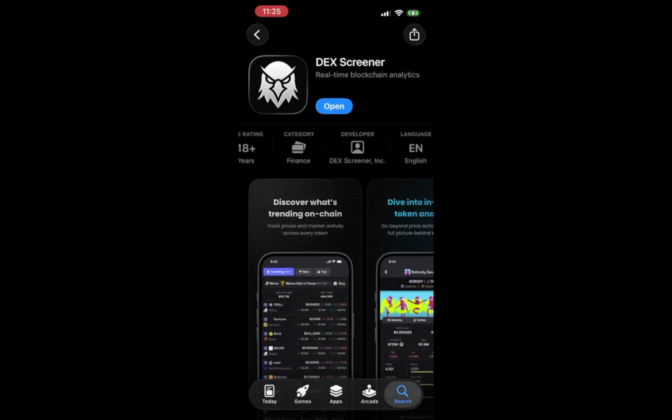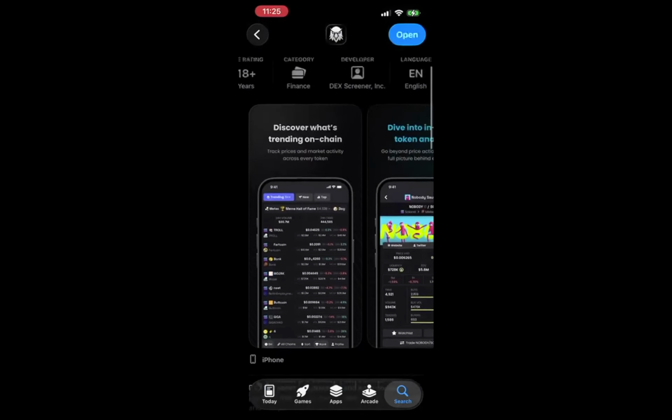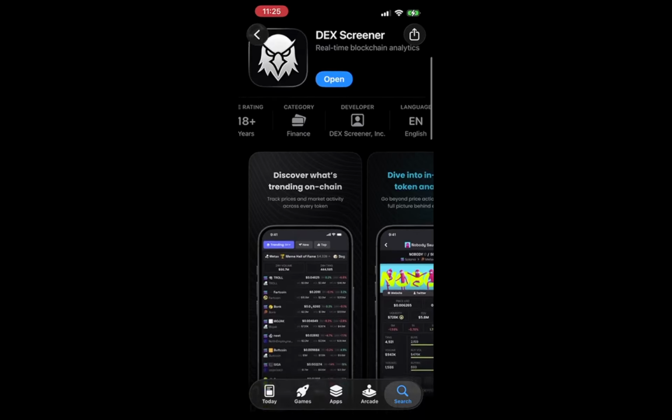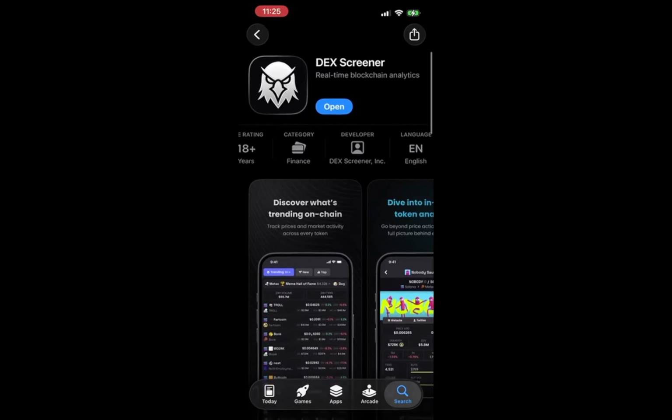After authentication, you will need to wait for the app to download and install. The download time may vary depending on your internet speed. During this time, you can see the progress indicator. It is perfectly normal to feel a bit impatient, but soon enough, you will have Deck Screener ready to go.